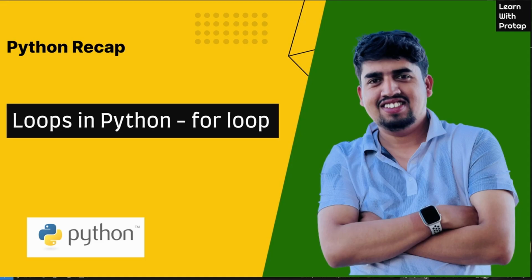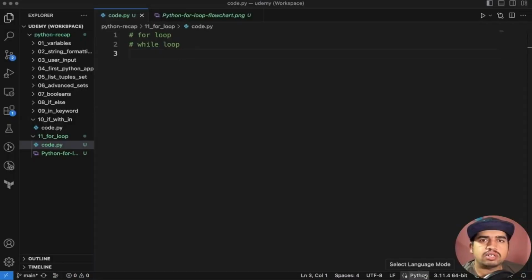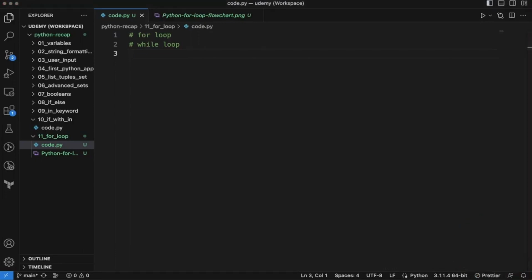So in today's session, we'll learn about loops in Python, and we'll learn about the for loop in Python. So let's get started. What is a loop? Let's say I want to show a message 100 times, "learn with Pratap". In that case, you can use a loop. In computer programming, loops are used to repeat a block of code. In Python we have two types of loop: one is a for loop and the other is a while loop.